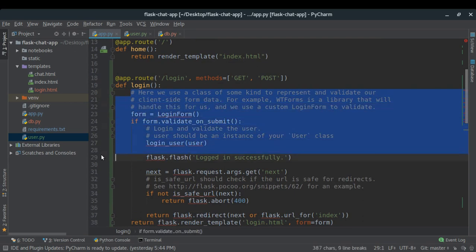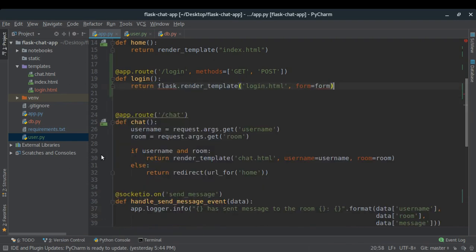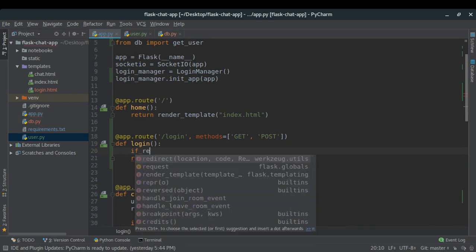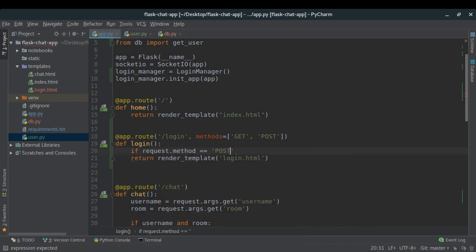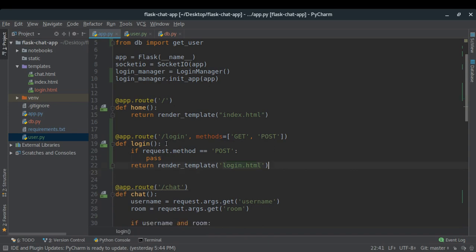Okay, so all this can be removed, I think. Let me just remove it all. So in the normal case, what I would like to do is render a template called login.html, which will have the login form. So if request.method is, let's say, POST, then what I want to do I will define here. Otherwise, everything will be happening like this, that I'll be returning the login.html template.